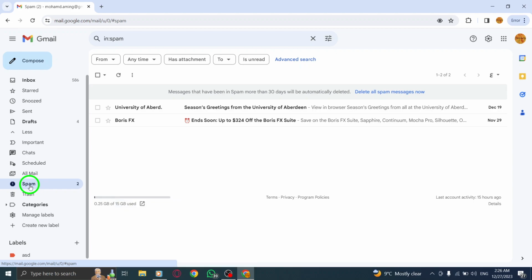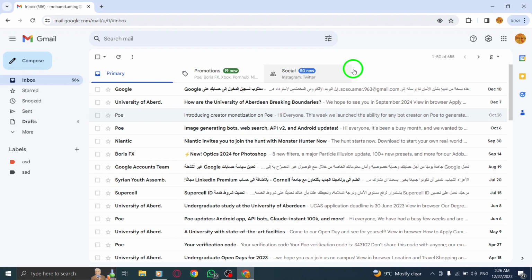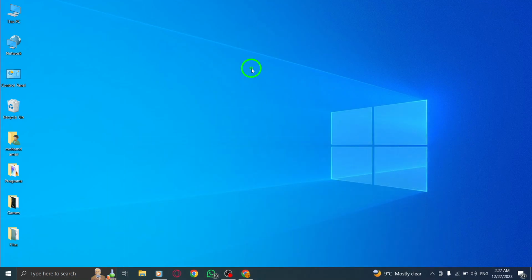By finding spam messages in Gmail, you can effectively manage and filter out unwanted or suspicious emails. This helps to keep your inbox clean and ensures that you only see important and legitimate messages.